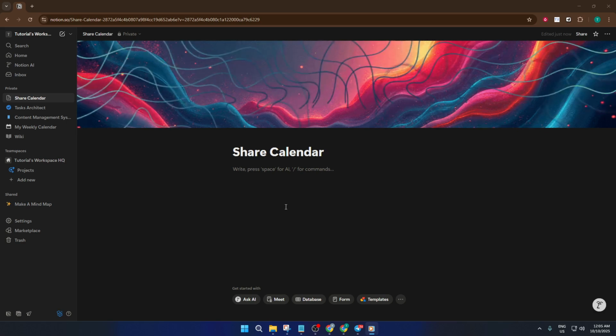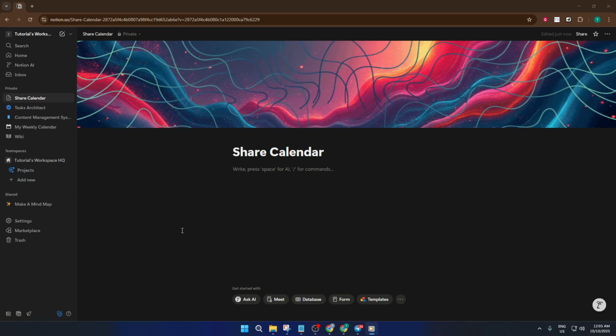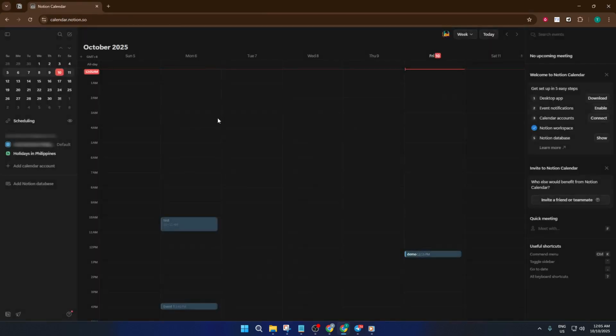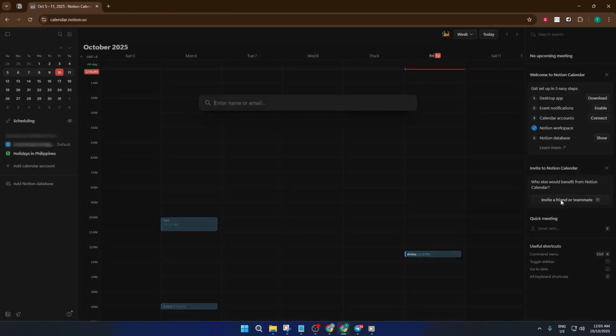First things first, open up your Notion calendar. If you're already using Notion, you should feel right at home. Once your calendar is open, take a look at the right-hand pane. This is where some of the really useful features are tucked away. You'll notice an option here to invite a friend or a teammate. Click on this. Notion wants sharing to be simple, so when you select Invite, you'll be prompted to enter the email address of the person you'd like to add. Go ahead and type that in.